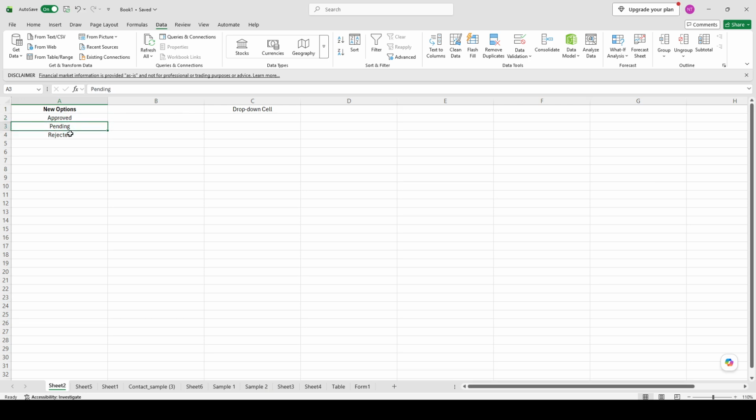Next, type Approved in cell A2. Approved is one of the options that will appear in your drop-down list. Take a moment to confirm the spelling and capitalization, since Excel will display exactly what you enter. When you have Approved entered correctly, continue to the next cell.